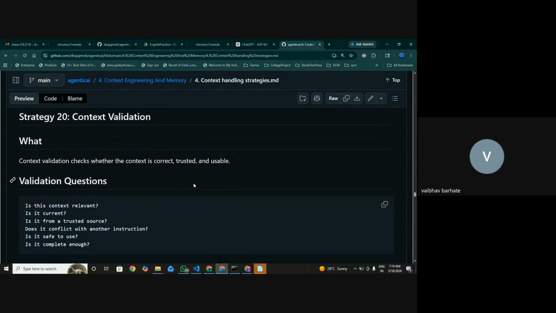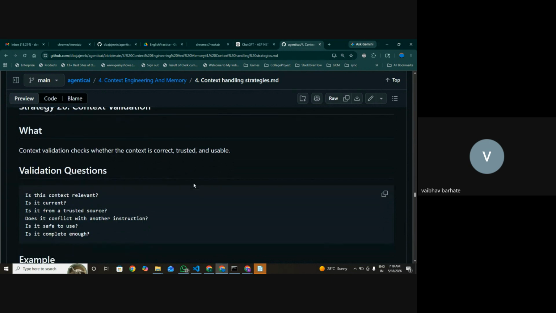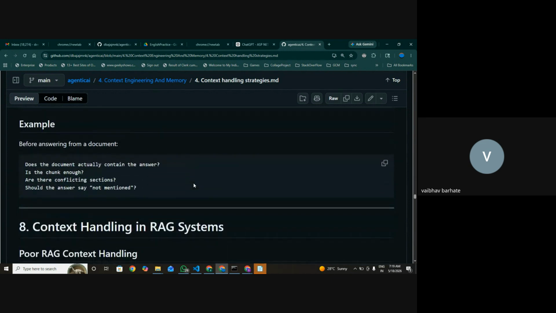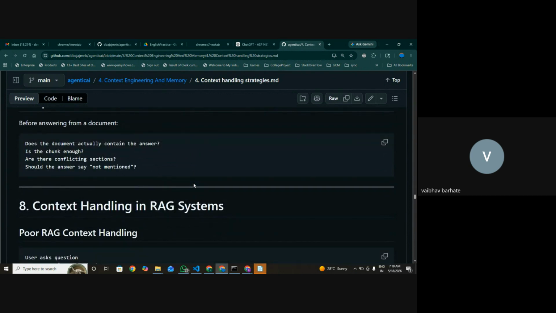Context validation checks whether the context is current, trusted, safe to use, and complete enough. Does the document actually contain the answer? Is this chunk enough? For a conflicting sentence, the answer should say not mentioned.